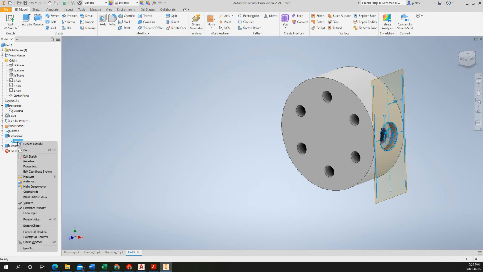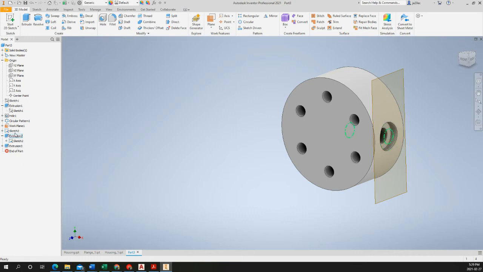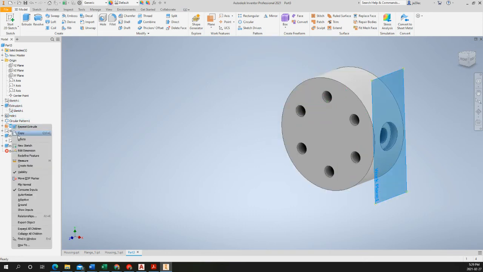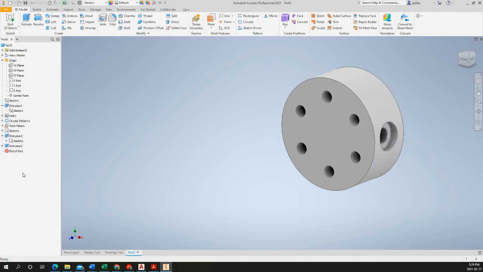Now I'll come back to the browser. I will hide my sketch, and I will also hide the work plane. That work plane will sit there visible until you go in and hide it. So there you go, the sketch is gone, the work plane is gone. We know that we still need to do the main bore of this part, but I would leave that to you to figure out.